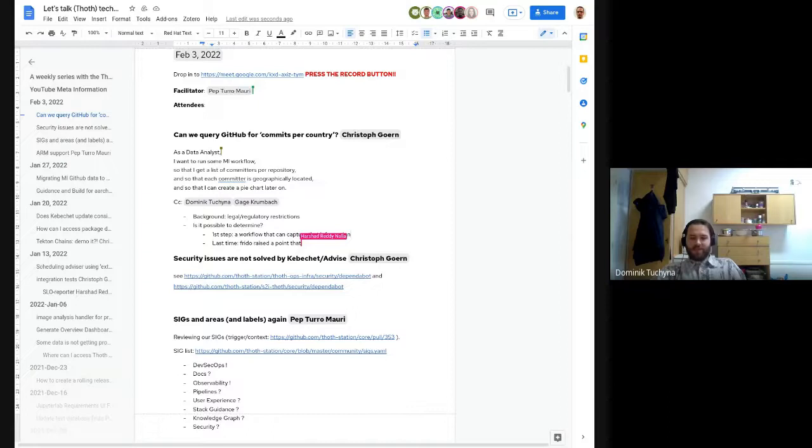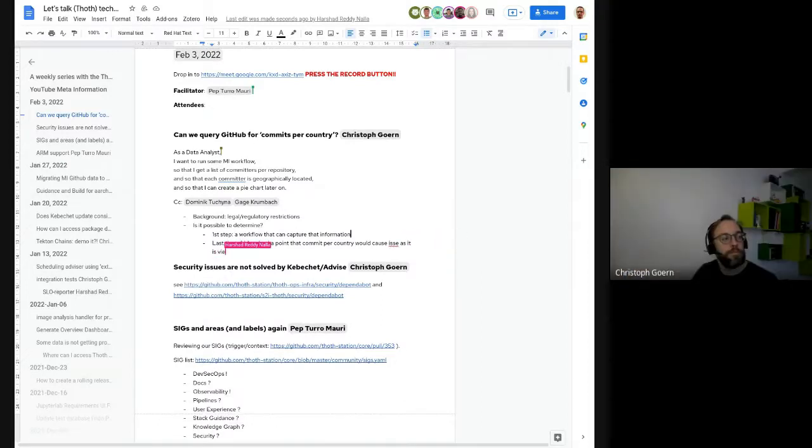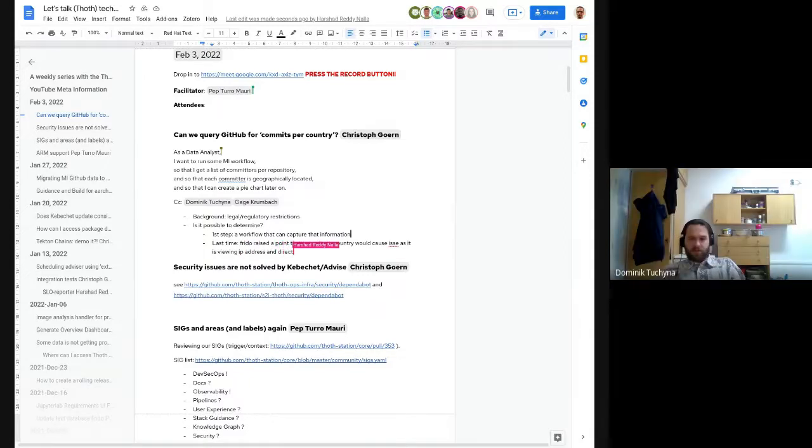Maybe just the dimensionality. Yeah, right. A question: do you want to get information on the committers or on commits? I think it's commits. That's a good question. Because that would be redundant, right? When someone has 1,000 commits, the origin of his country is still the same, right?